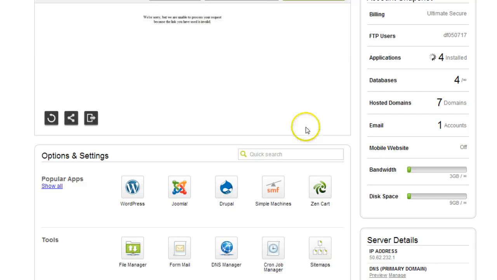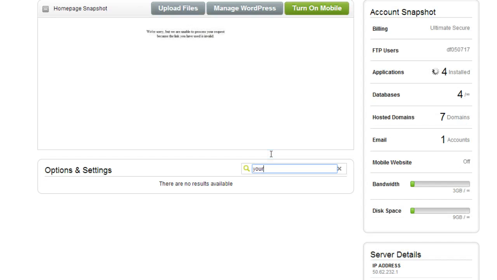Once it's done, it will send you a quick email saying that the application has been installed. After that you can just log in with the username and password you set up. To log in, you'll be going to your domain.com/wp-admin. There you go, wp-admin.